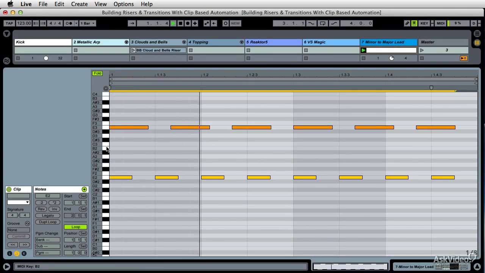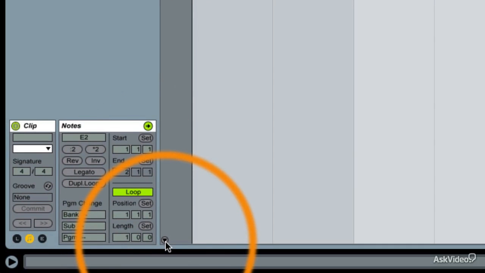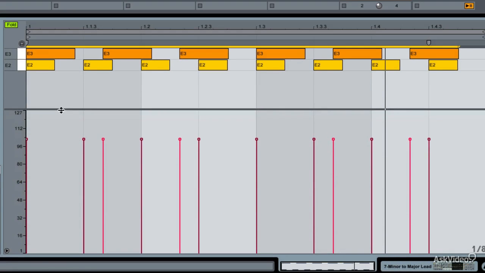So here's the trick: velocity stocks. So I'm going to fold this, and right here is the key to a lot of things. These are called velocity stocks. And if I go to E3, you can see certain stocks are highlighted, E2 the others. So this is how I adjust things. I'll hit E3, grab one of them, and they all come down.